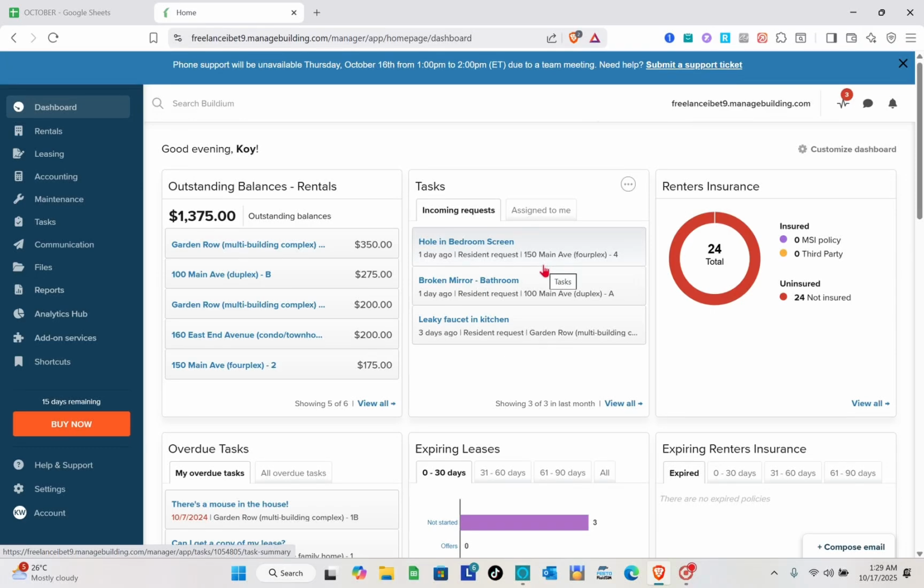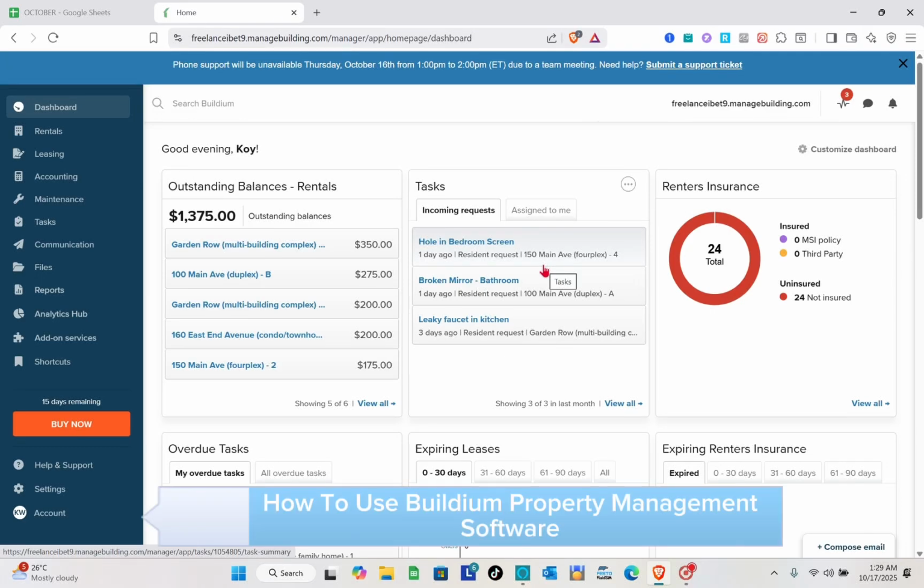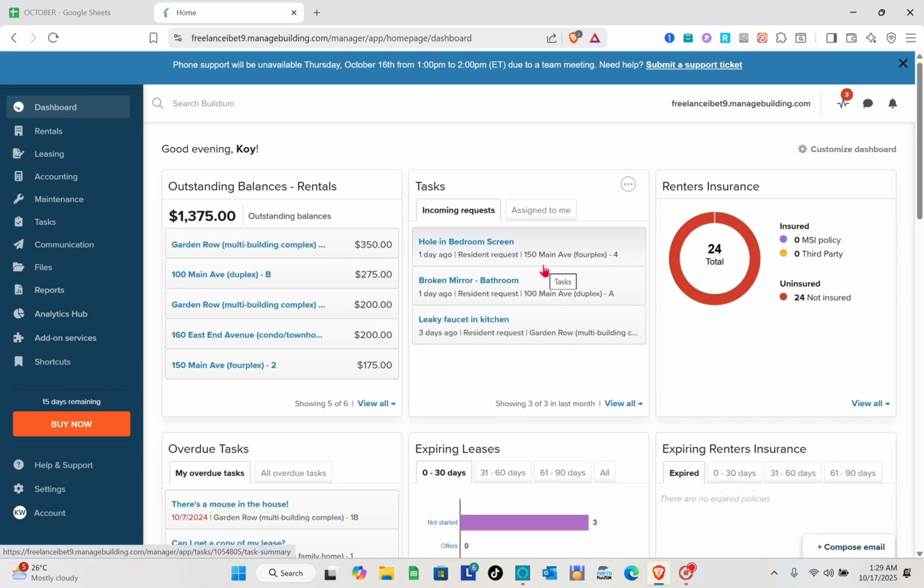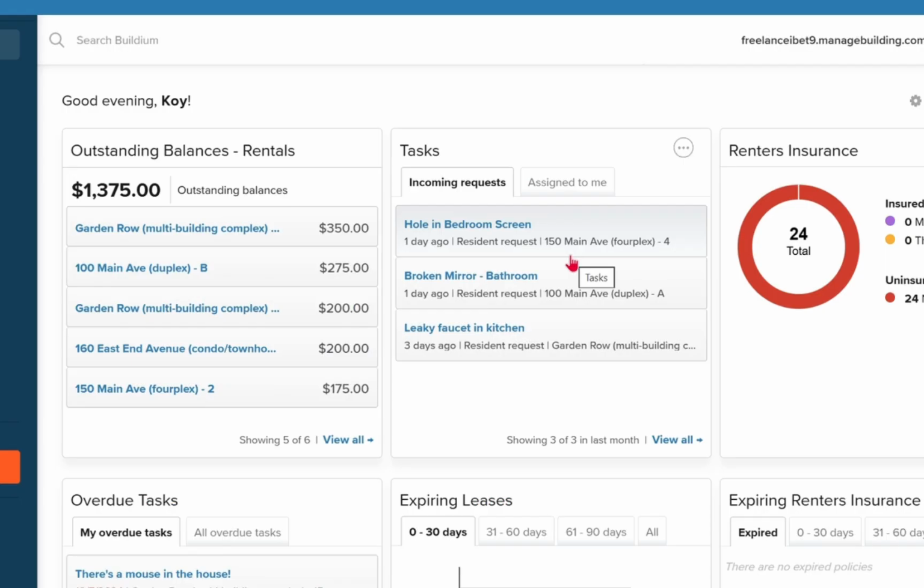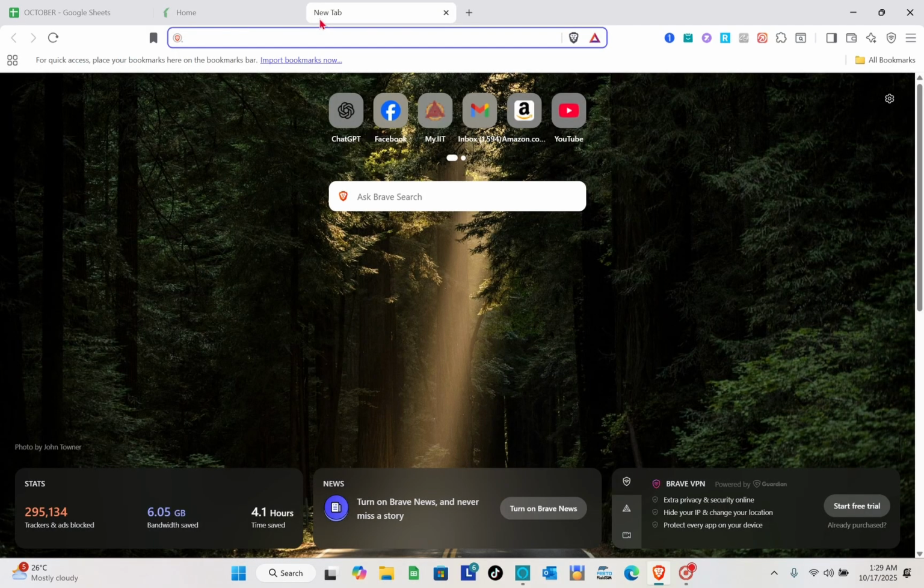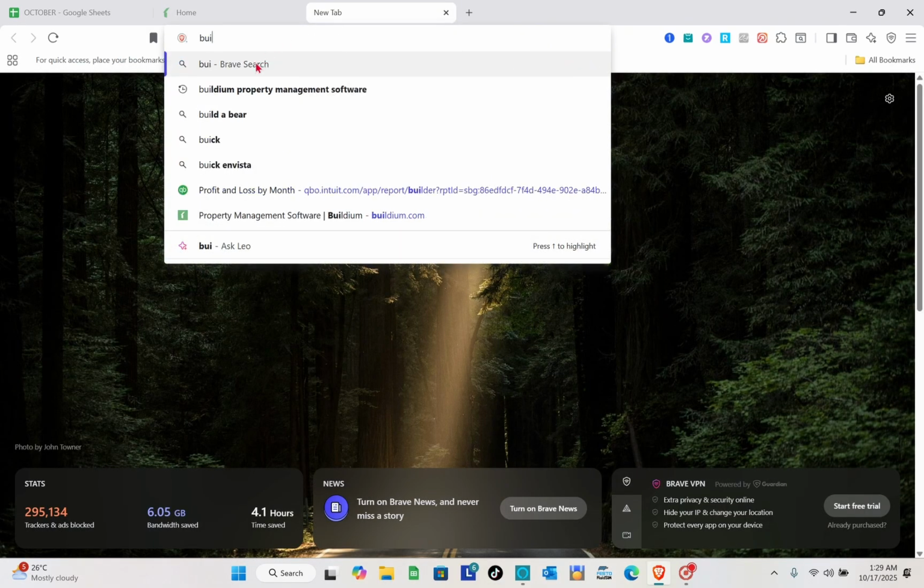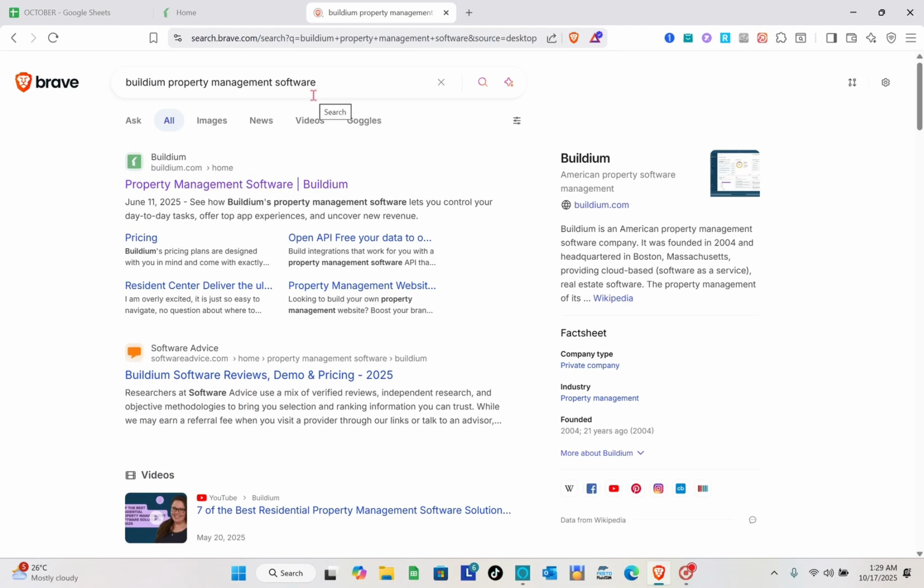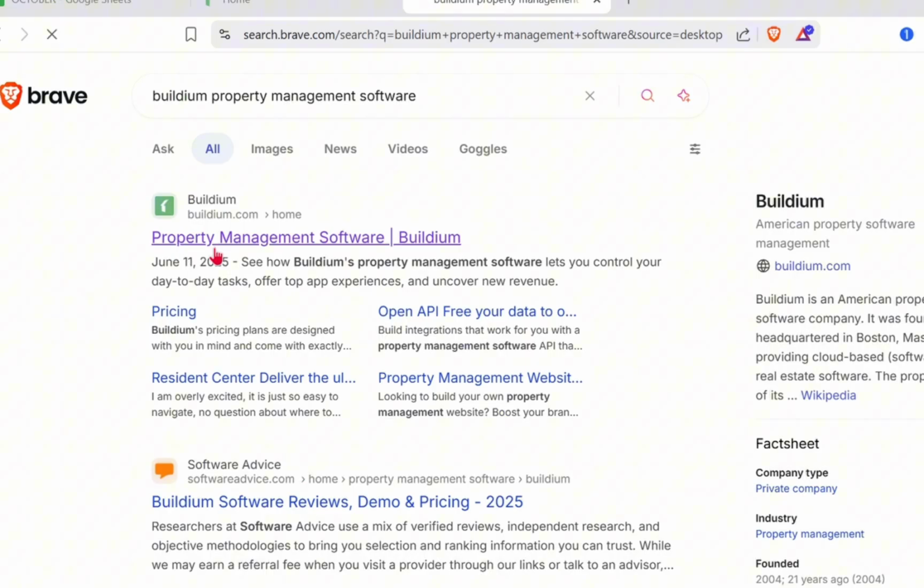In this video, you will learn how to use the Buildium property management software. So the first thing that we are going to do here is to open any of our web browsers, and then using the search bar at the top, just search for the Buildium property management software. All right, and then we have this first website at the top, so we just have to click on this one.